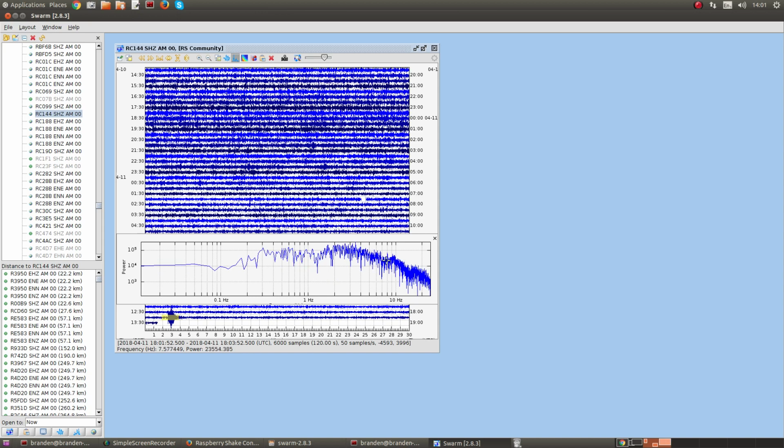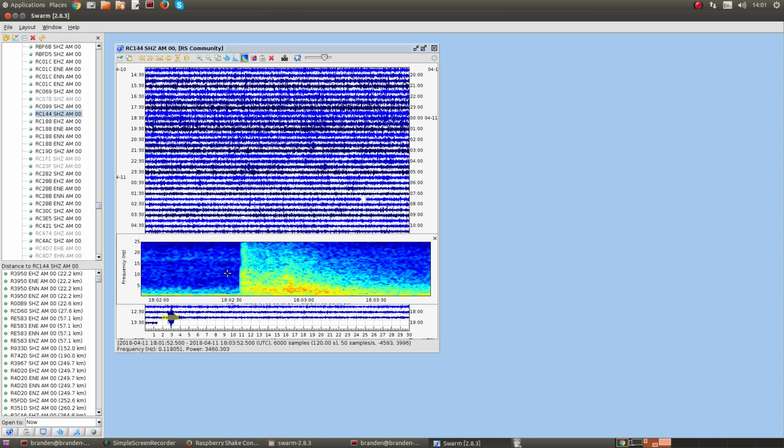right-click to see the power spectra, and then right-click again to see the spectrogram, which is basically a frequency color map.